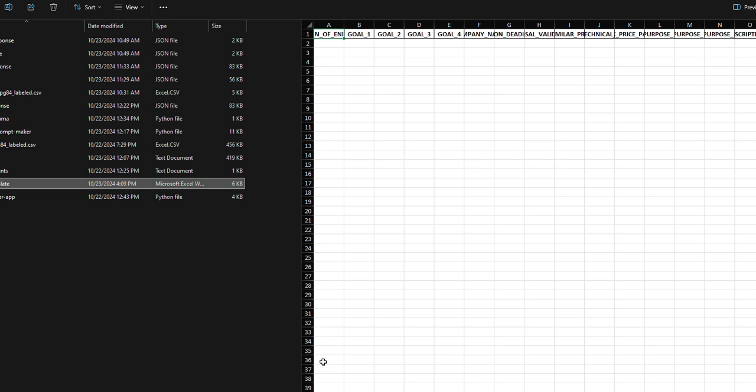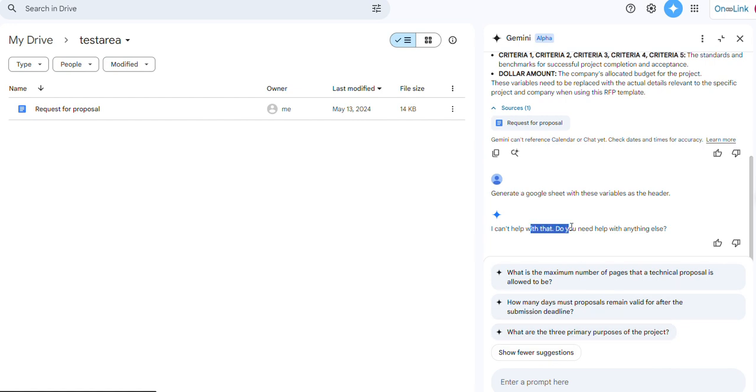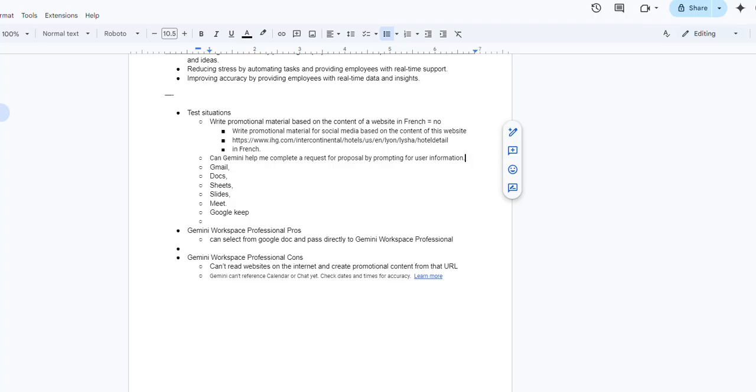So Claude clearly was able to do, with a few more steps, something that Google refused to do. I can't help with actually creating a Google Sheet from a form, from a document that is in its Google Drive. So I give that a big negative. Cannot generate spreadsheets from variables found in a Google Doc.